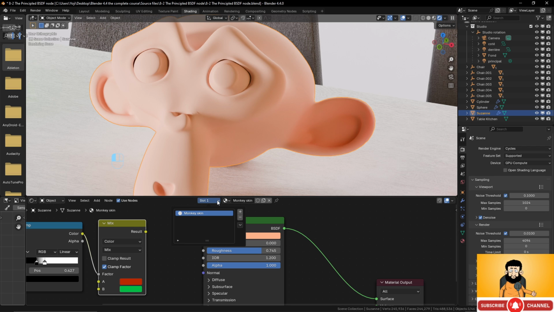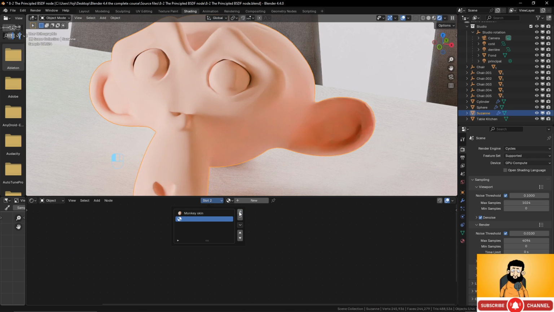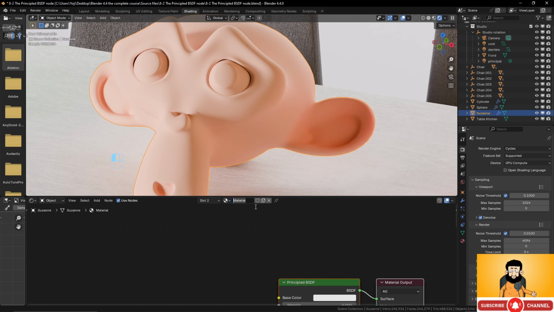You see that you have the slots here that can manage multiple materials in one object. So I can click the plus and I will have a new slot. Now I can create a new shader, and this shader will be eyes white.